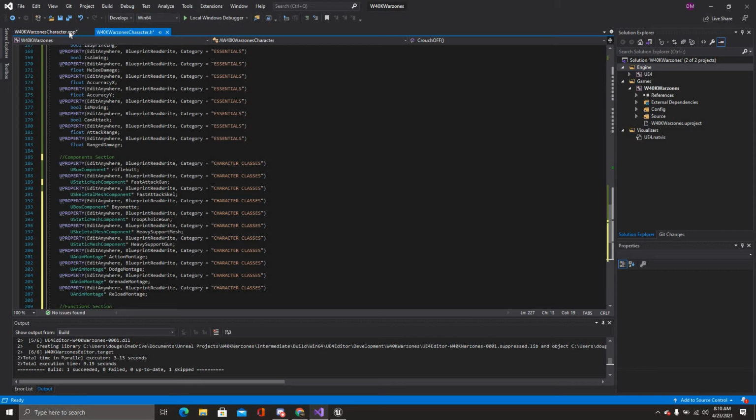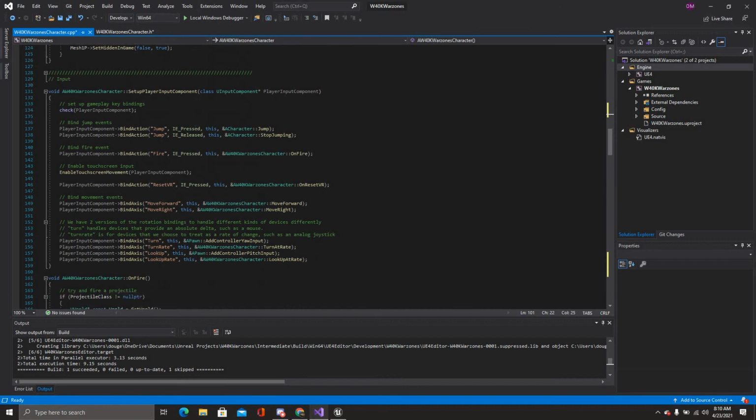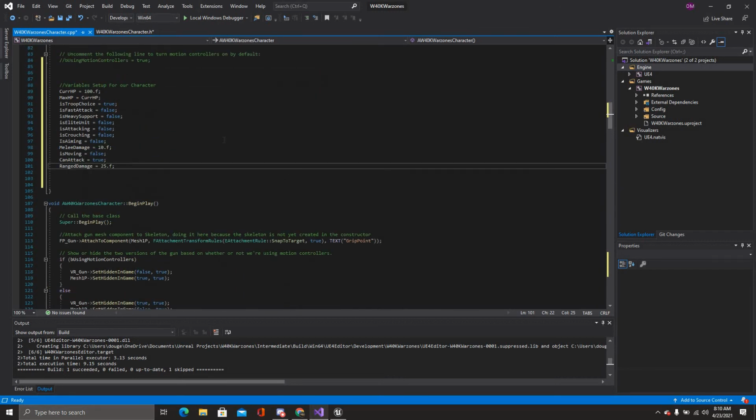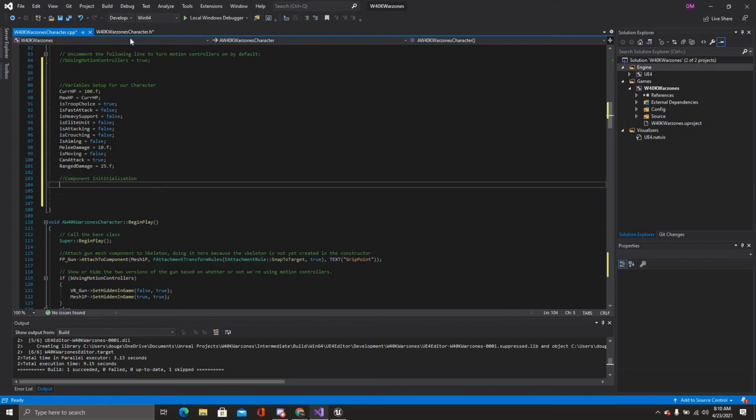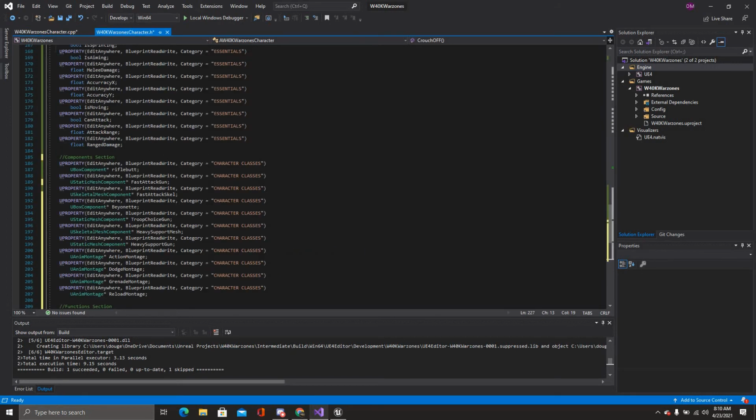Alright, that's done. So now we need to initialize the components. So now let's do that. Component initialization. I have to try to spell things properly.